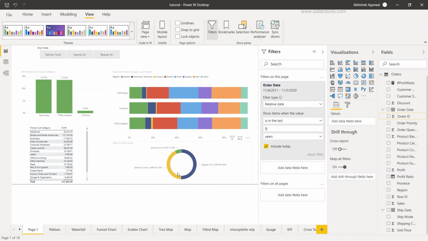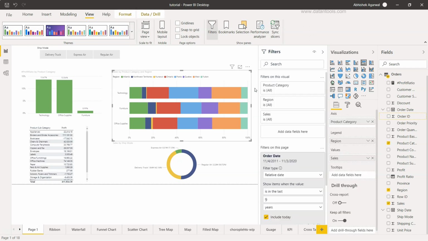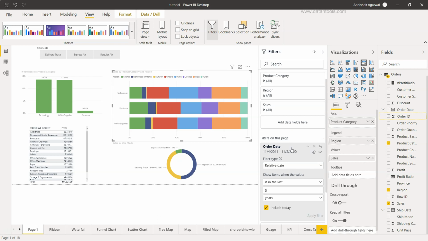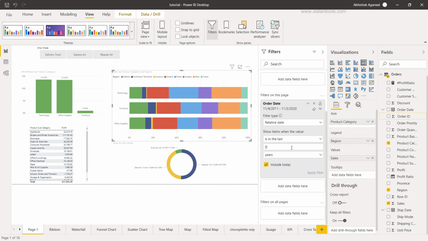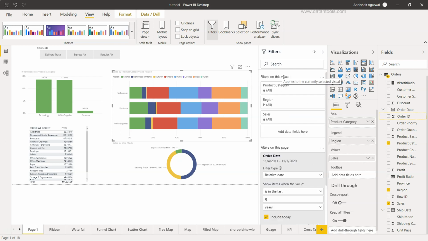I wanted to make you aware that you can use it for the entire page, or maybe for all the pages if you bring it there. But if you want it for a specific visualization, you need to select the visualization and put the field here, if you just want to filter a specific visualization for maybe last 5 days, last 10 days, months and all. So based on where you are putting it, either at the page, all pages, or on this visual, you are going to get the effect.